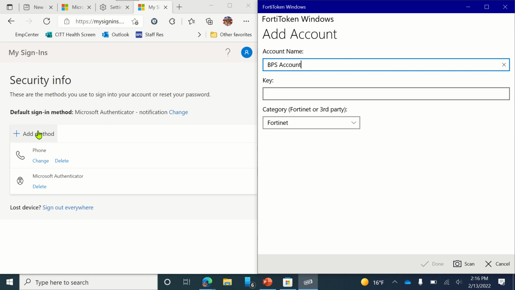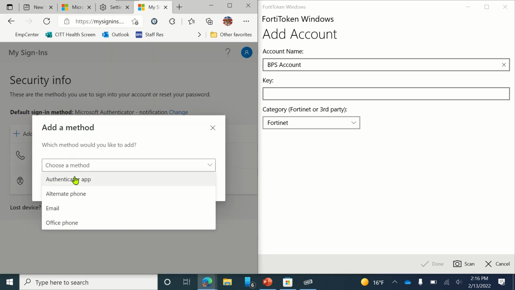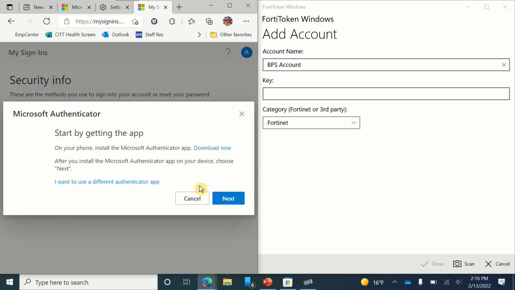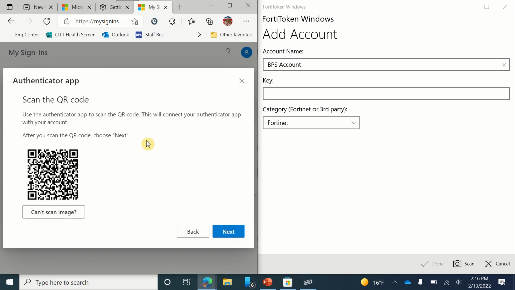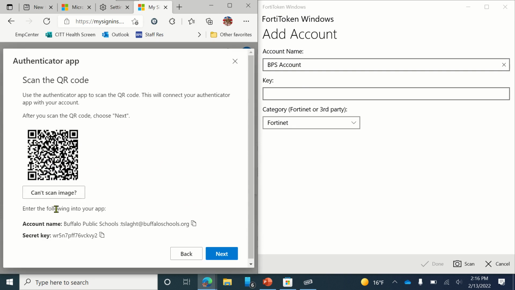I'm going to come over here and I'm going to click Add a New Method. I'm going to use an Authenticator app. Click Add. Here it's giving me an option. I want to use a different Authenticator app, so I'm going to click on that. Click Next. If I were using my cell phone to set this up, this is where I would utilize a QR code scanner. I can't scan the image because I'm setting it up on this computer.